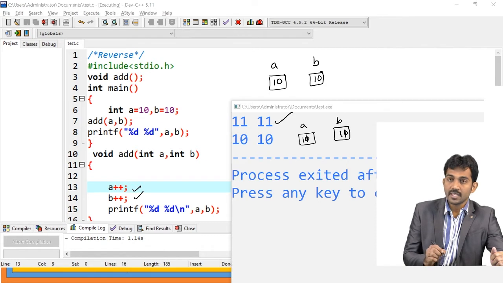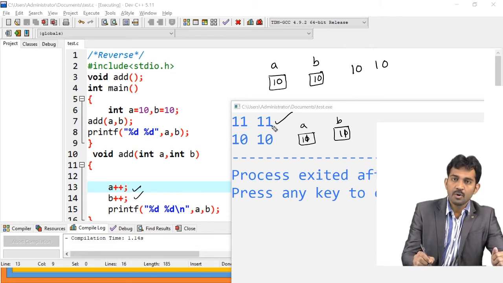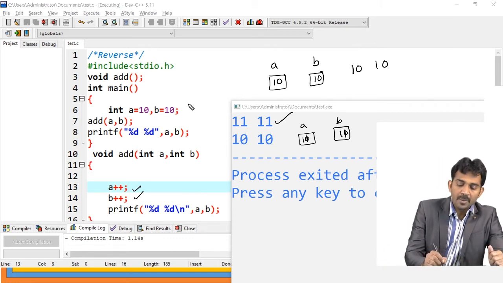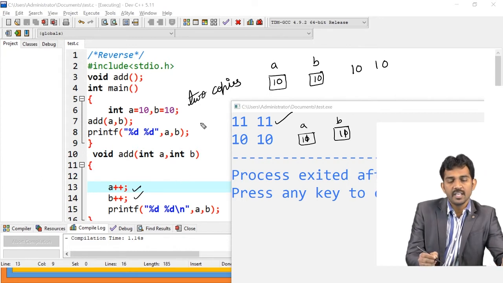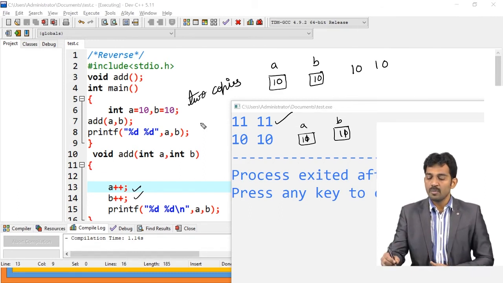But when you print here, what is the data? 10 and 10 only. That is why here I am going to get 11 and 11, and here I am going to get 10 and 10. Is this clear? It creates two copies of data. Call by value means two copies of data. We update only one copy, and the other keeps the same data. That is the reason we get 11, 11 and 10, 10. It is called call by value.